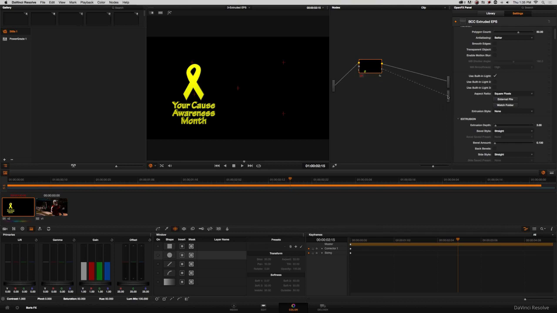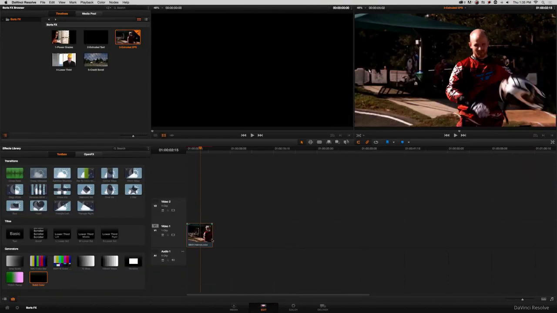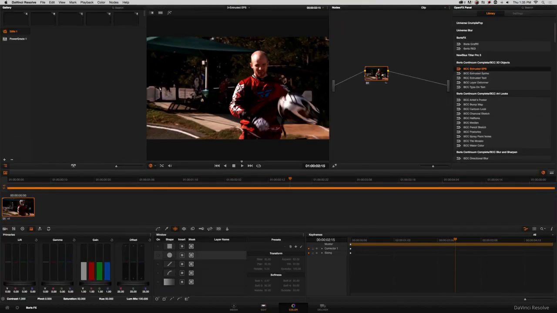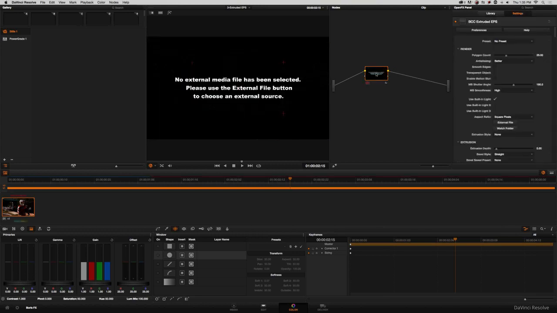I probably can just apply it to the actual clip, which is good. So let's do that. Okay. Let's actually come back to edit. We're just going to apply it right to the clip. Okay, extruded EPS. Okay, once it applies, give it a second here.